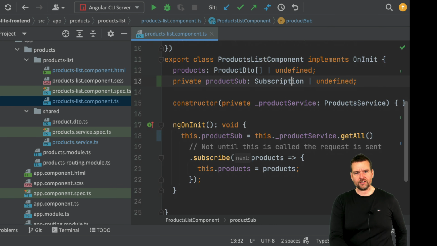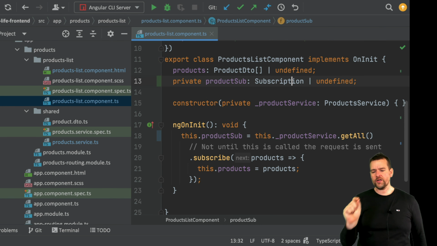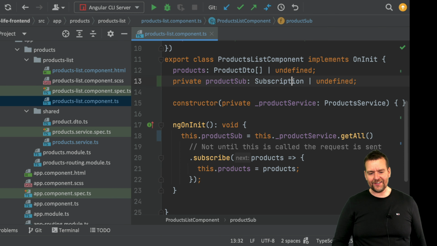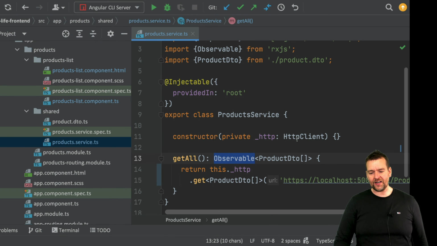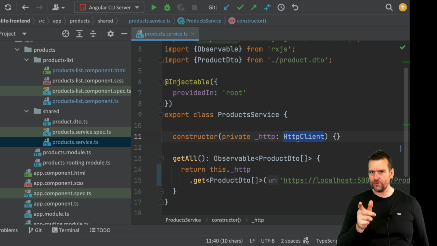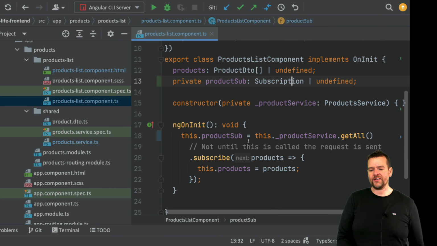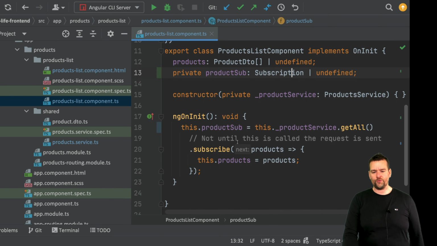And again, just to summarize, don't worry, you will unsubscribe automatically as long as you're using the HTTP client, because that will always only make one request for you. But at the same time, if you change that to another client at some point, it's important to unsubscribe on your own. So how do we do that?